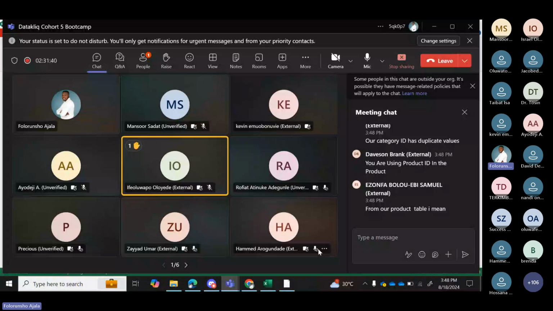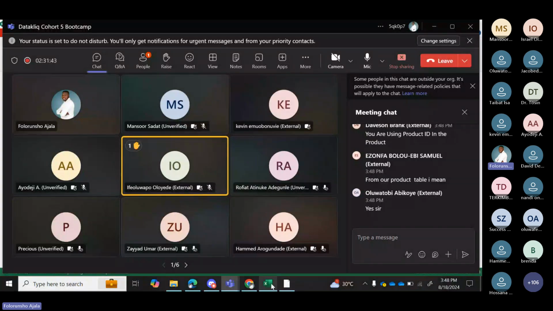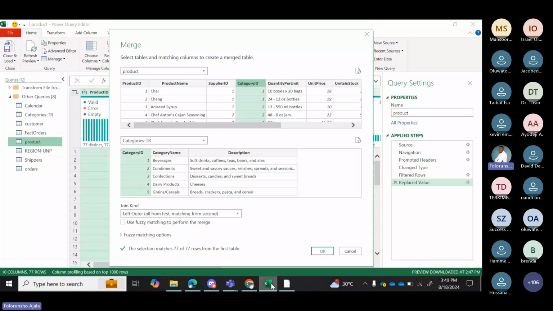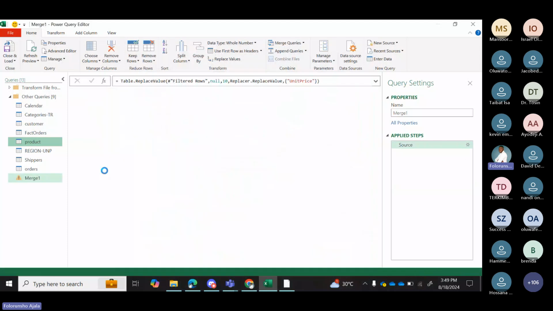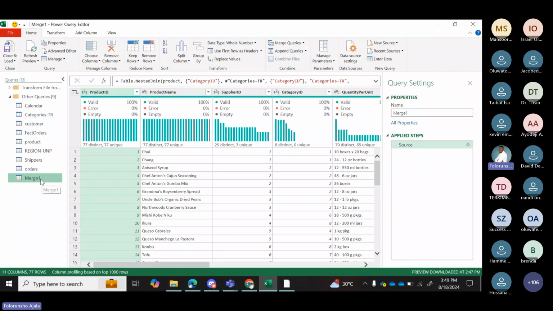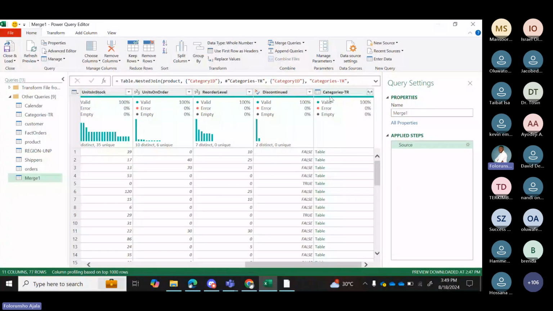So now we are merging them. I'm going to click on OK. Now can you see Merge1? This is because we are merging it as new. Now we have to scroll down. Can you see the category table that we want to bring in? It's going to come in as a column. You now need to expand this category table.